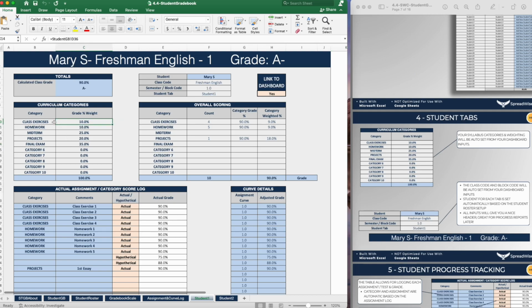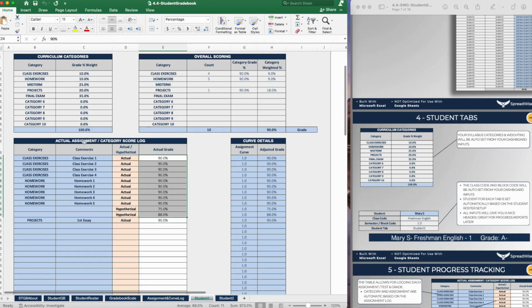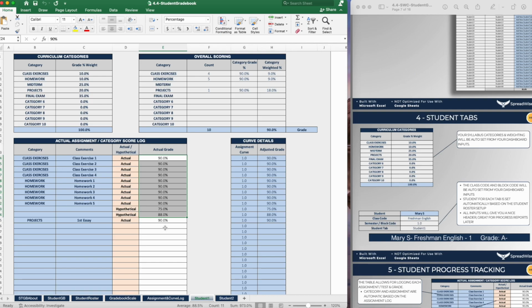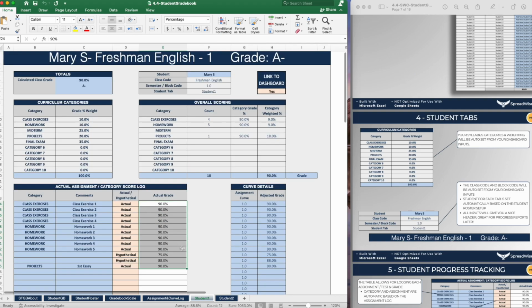So the student tabs, the curriculum categories, this all comes from your dashboard entry. Overall scoring comes from the assignment and the associated grades and the curve you put in, which we'll talk about. And then the actual assignment categories. We can talk about it a little more in a bit, but there's an actual tab where you log your assignments and the comment details for that and the curve value, and that pulls into each of the student tabs. So when you're in a student tab, all you have to do is come in and log the grade.